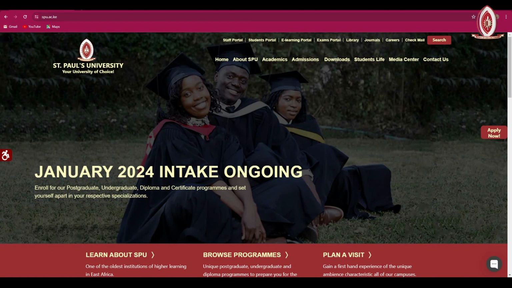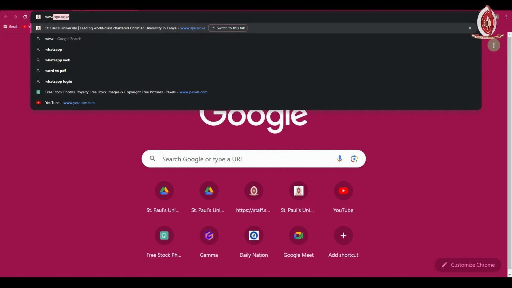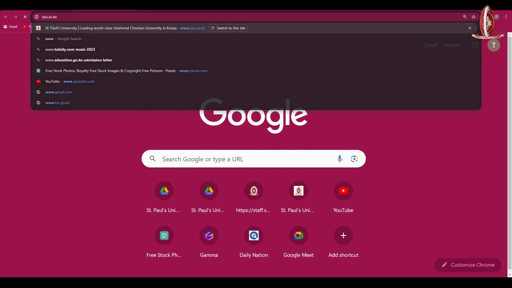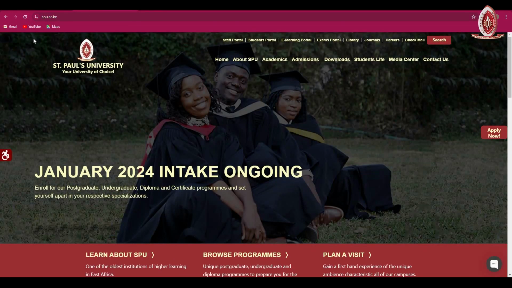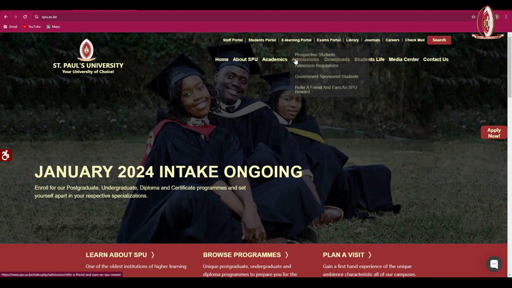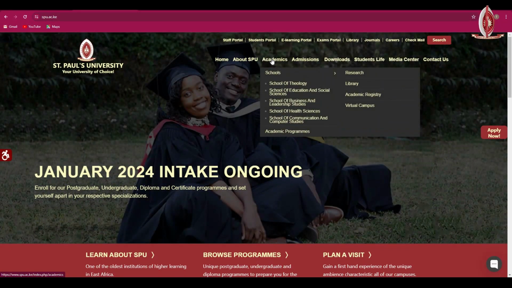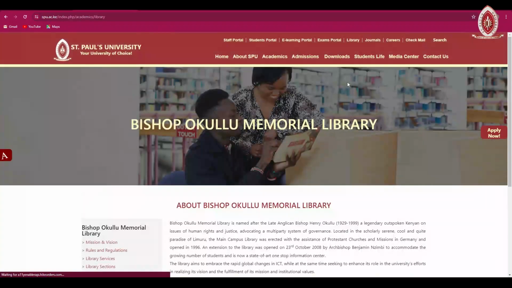So the first thing you do is to go to the website of the university, which is www.spu.ac.ke. Then you enter. Having done that, you can see there's home here, there's about SPU, there's academics, admissions, and so on. Library is under academics. So you just point at academics, and then you come down and double click library.